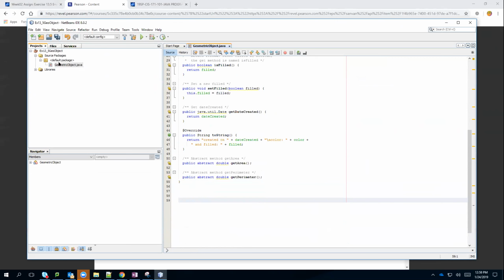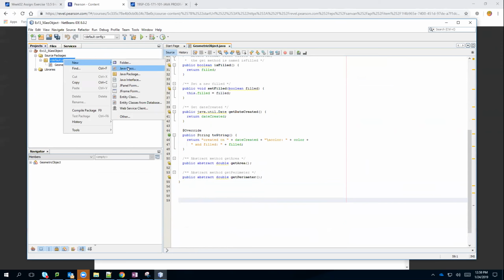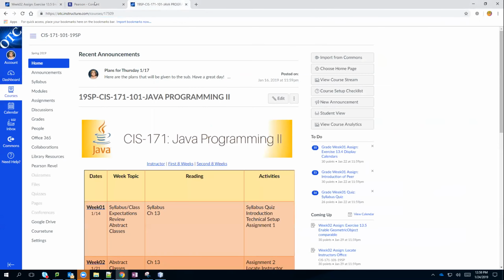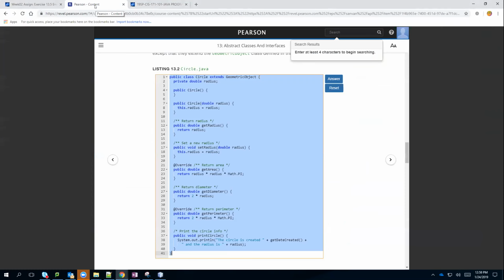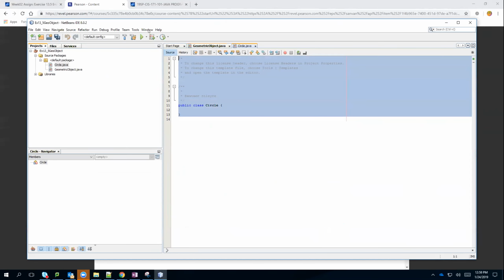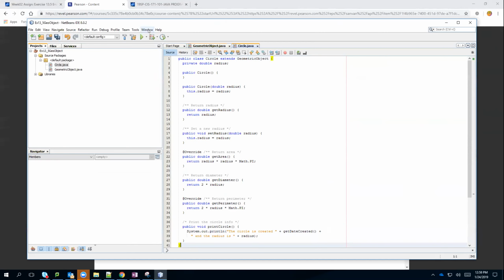So let's do the good way of organizing things. And let's right-click on our default package and say we want to create a new class. And this one is, I forgot if we had circle or a square. Circle. Select all this, delete it, and paste.